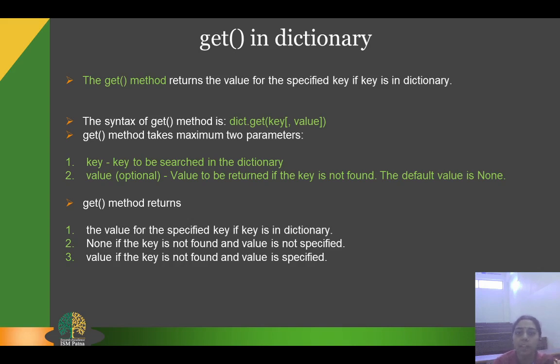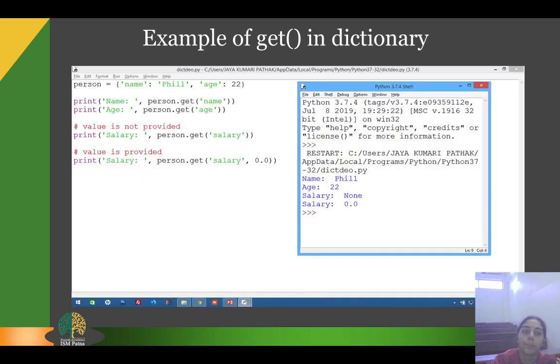Now the next method is get. The get method returns the value for the specified key if the key is in the dictionary, and if it is not in the dictionary, it will return None. It has two arguments, key and value. Let's see.